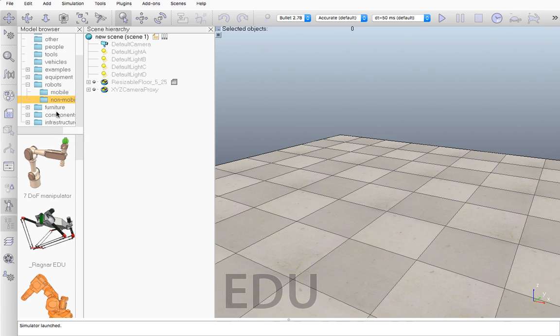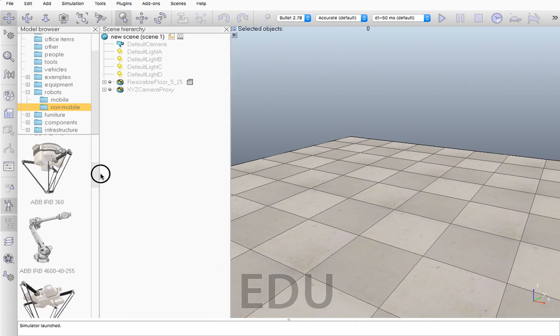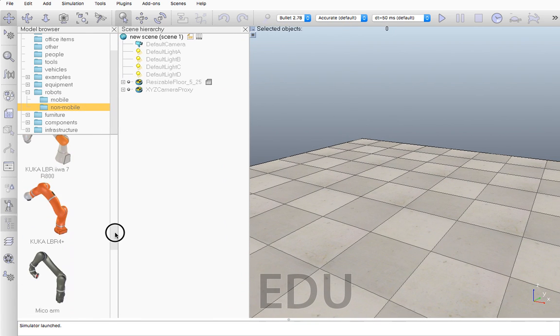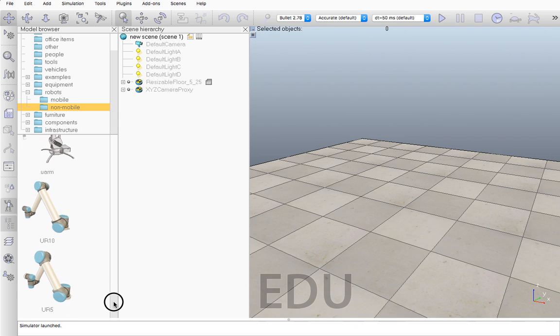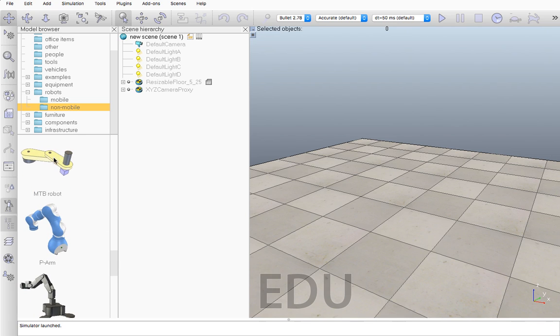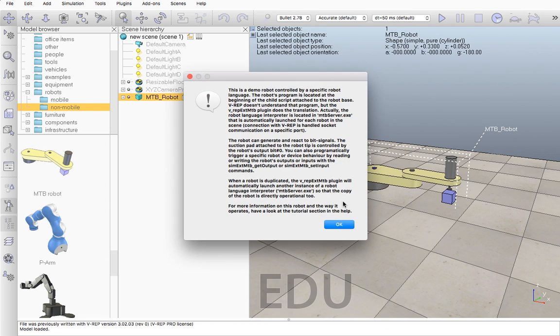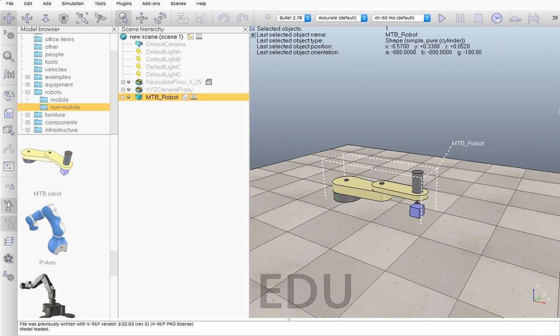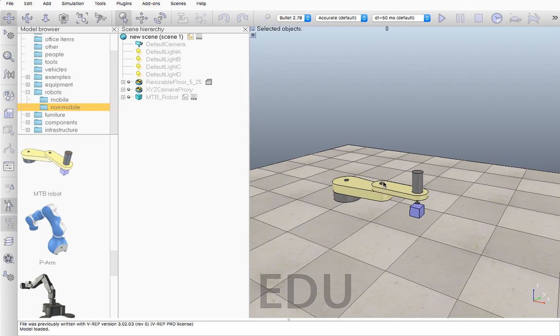I have selected non-mobile robots, and right over here we can see all the non-mobile robots built into the VREP software. These models can be imported into the scene. You can simply drag and drop it here. This is our scene. This particular blue colored floor, this whole thing, is called the scene. So this is the MTB robot. The name of the robot is displayed below.